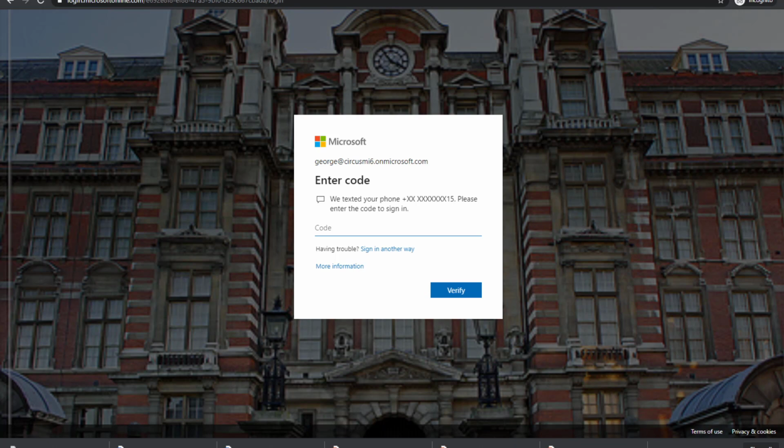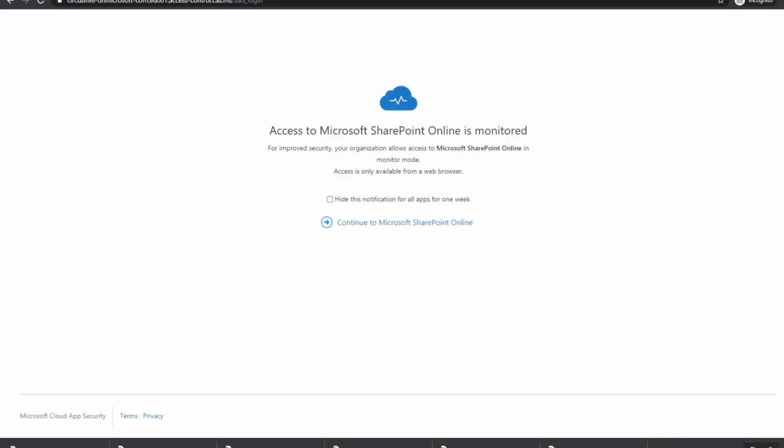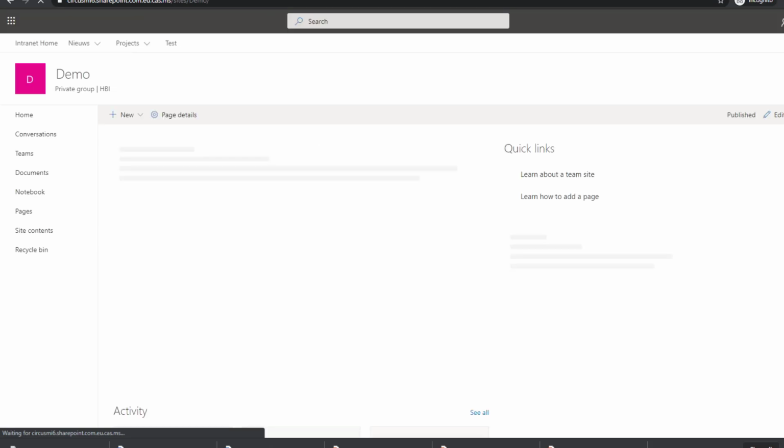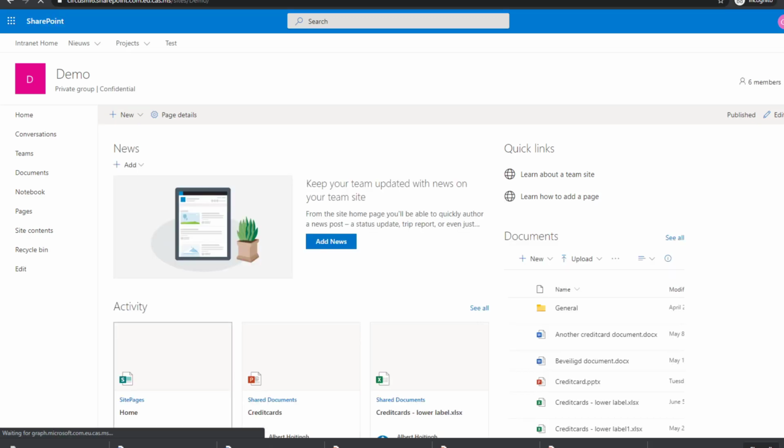Now it's being redirected to Cloud App Security. As you can see over here, it's being monitored. So this is the reverse proxy functionality of Cloud App Security. Let's just continue on moving to SharePoint Online. No problem with that. What you will notice is that even though I selected a specific URL, in my case a demo site collection, which is basically sharepoint.com/sites/demo, you'll notice here at the top that my URL has been edited. It now contains .eu.cas.ms, which is the redirection basically from Cloud App Security.